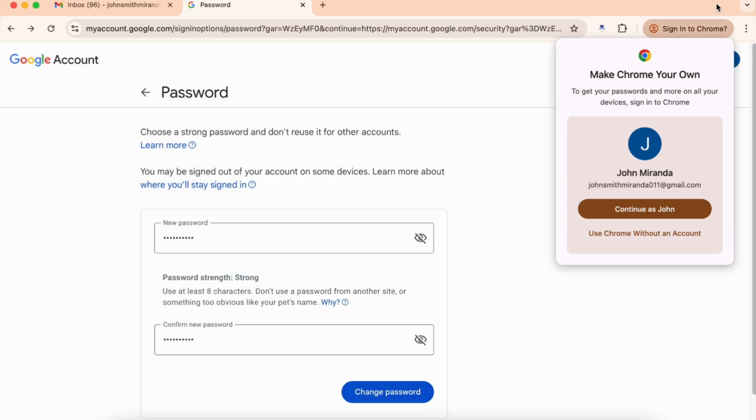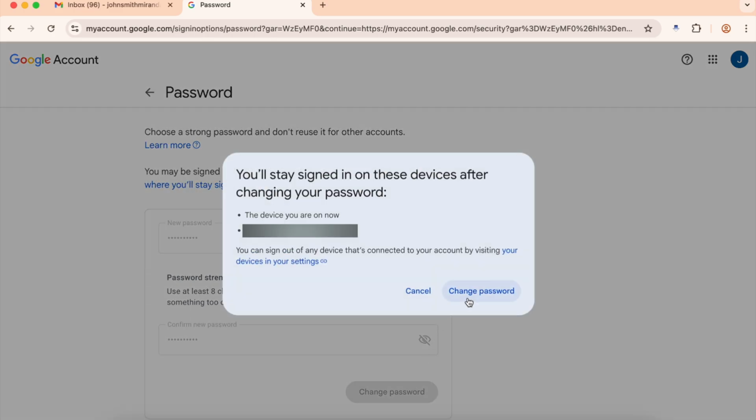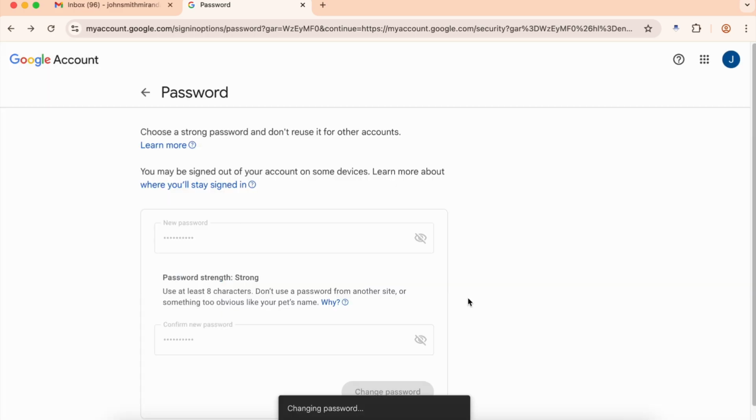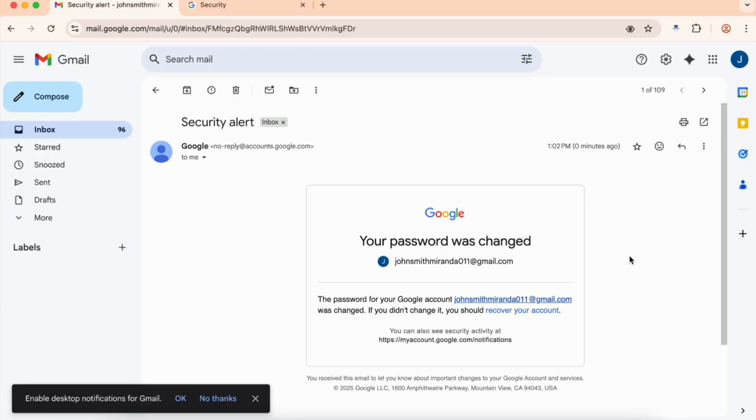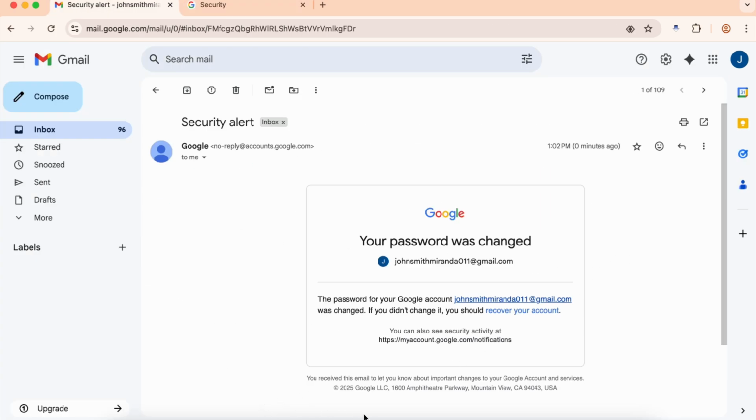Google will automatically sign you out of all devices and you'll need to sign back in everywhere with your new password. You'll also receive a confirmation email about the password change. Your Gmail password is now updated and your account is more secure.